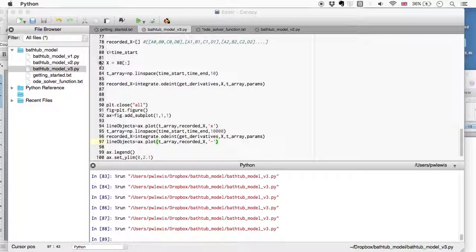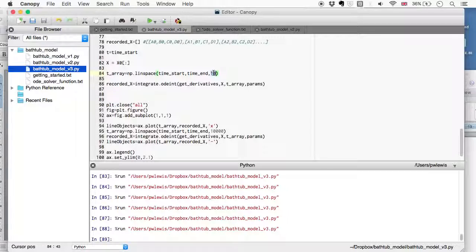Okay, so the time array that I pass to odeint is just saying what I'm interested in is the course of the system at these time points, so these 10 time points. If I only wanted to work out what the system did at the time end, I could just say give me 2 points. So I'm just going to have a vector. In fact, I could just say my time array is just going to look like this: time start and time end, and then recorded x.